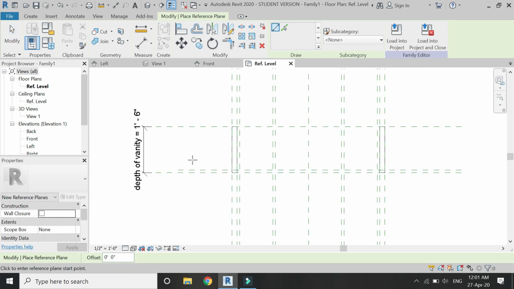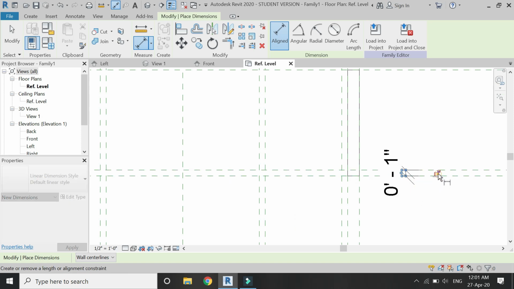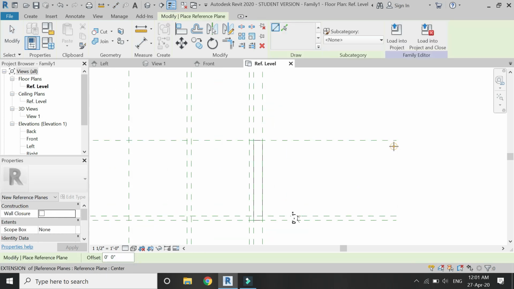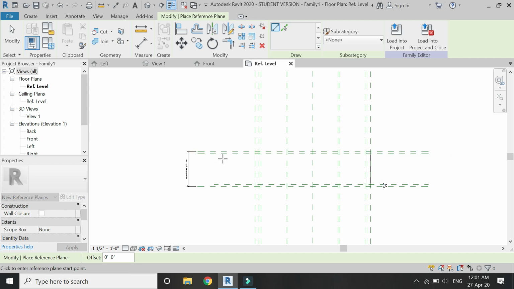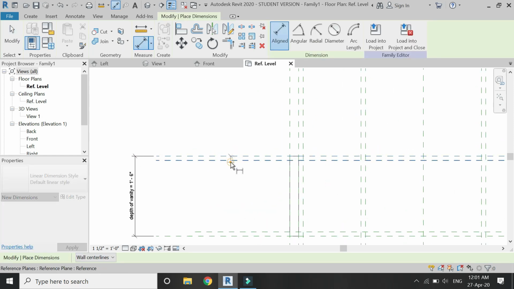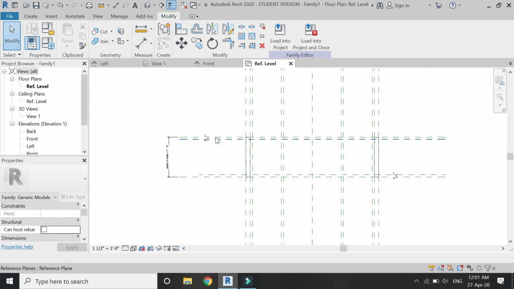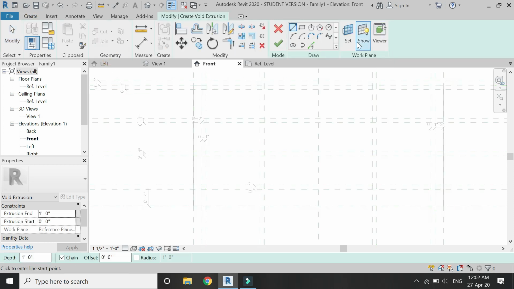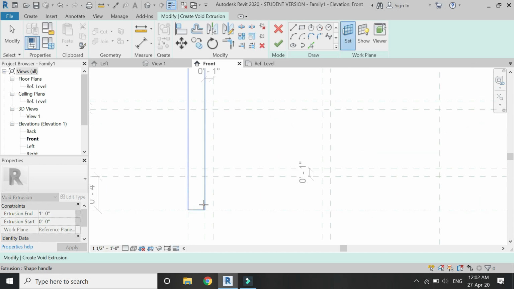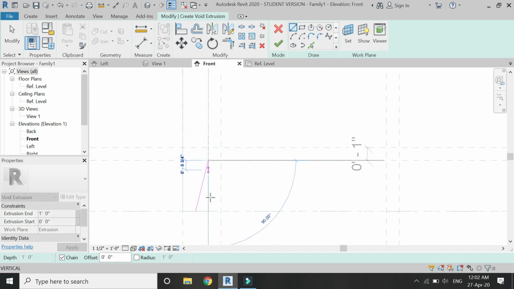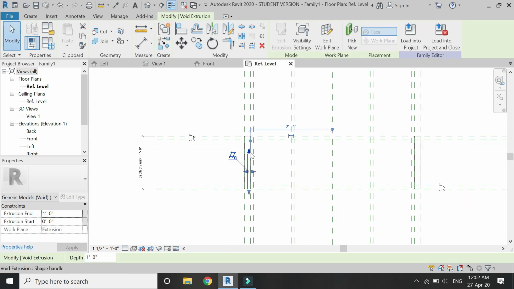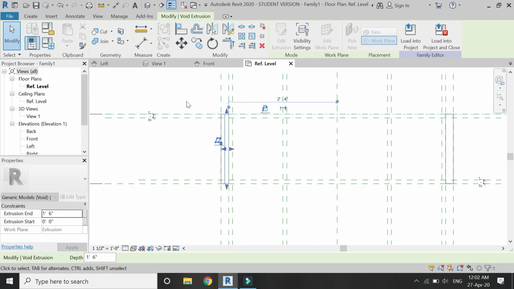Again, you need to place one more reference plane at a 1 inch distance here, and one more reference plane at 1 inch from here. Also lock it down. Now in the front elevation, select void extrusion. Set the reference plane to this surface of the extrusion and draw a profile for the void like this. Then click OK, go to reference level floor plan, drag it to meet this reference plane and lock it down.